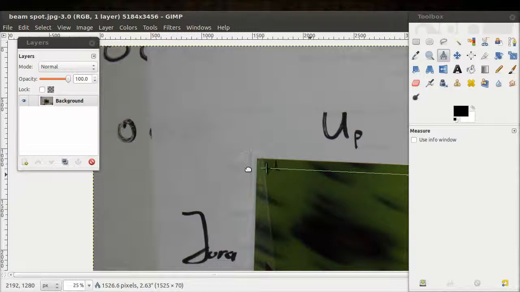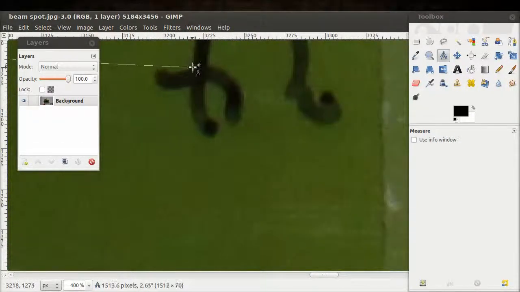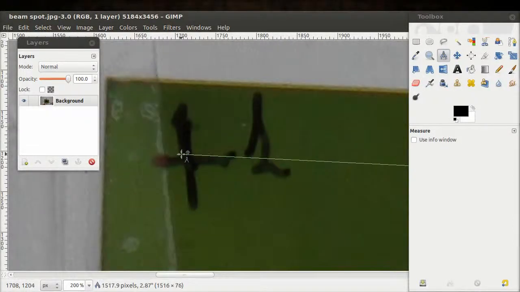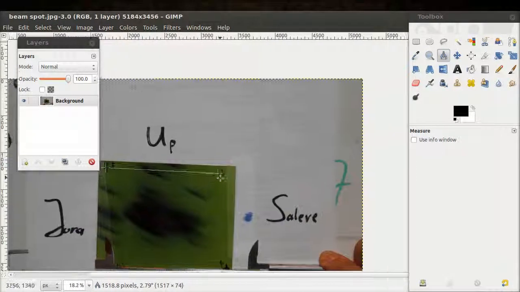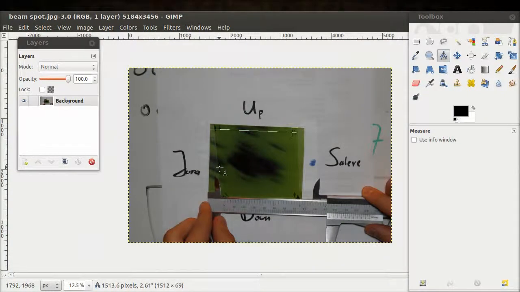Here it is. Again, here I can measure the angle between the crosshairs and the horizontal. 1 and 2. Oops. 1 and 2. Okay, and this is 2.61 degrees.